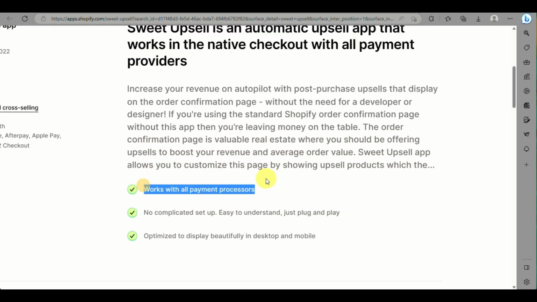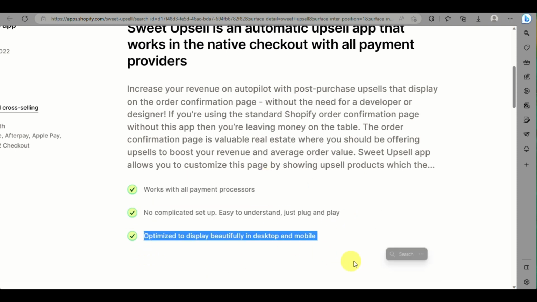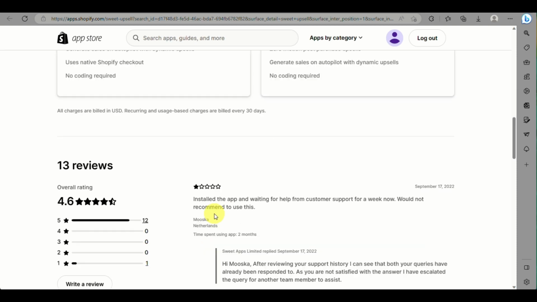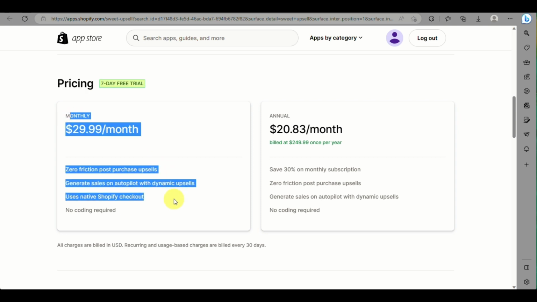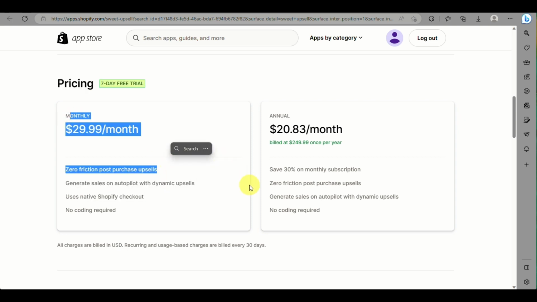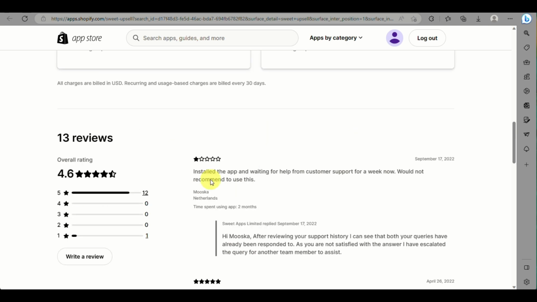Here you can see the features that you can make use of for this application, which optimizes the display beautifully. It also has an annual rate which is much lower, less than $20 per month. It saves you 30% from the monthly subscription as we compare it here. Here are also the ratings, at 4.6 ratings that you can look into.